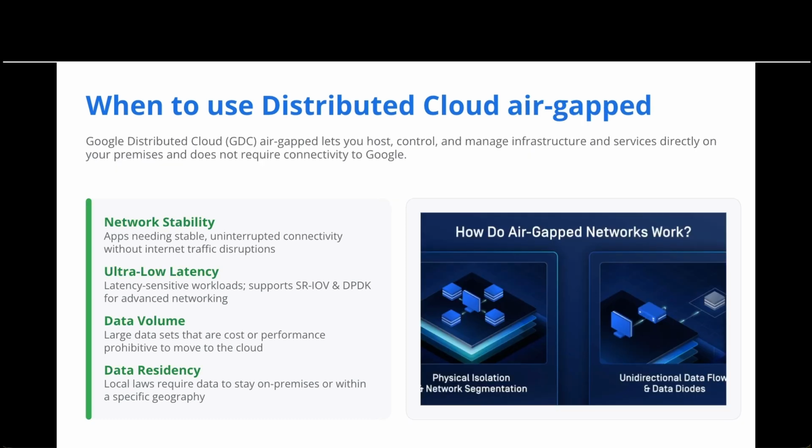Now, when to use Distributed Cloud air-gapped? Google Distributed Cloud air-gapped is designed for the most restrictive environments. The main difference is that it allows you to host, control, and manage the entire infrastructure and services directly on your own premises and does not require any connectivity to Google. This type of deployment is used for organizations where strict sovereignty, residency, or compliance requirements are mandated, where data absolutely cannot leave the premises.